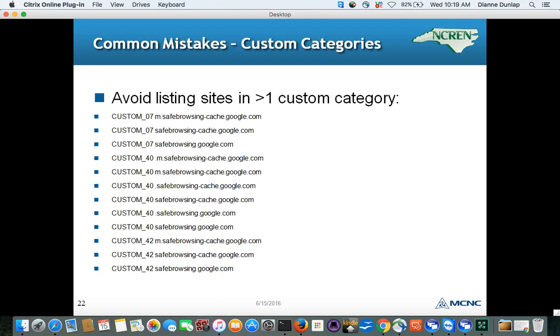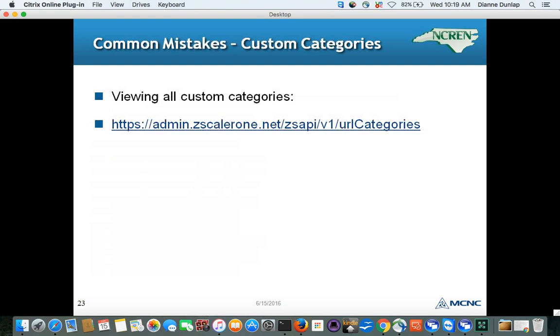So suppose we thought we had a custom category mess. How do we determine what all our custom categories are easily? Well, you can go into the custom category area and do a lookup of the URL in question. Or there's actually a hidden interface within Zscaler where you can look at all your custom categories. And we're going to show this in Chrome here.